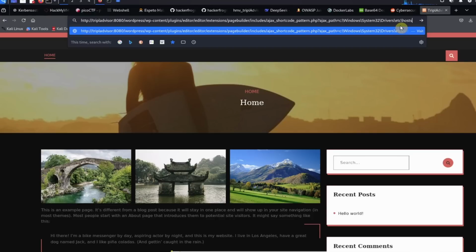Local file inclusion lets us read files on the web server, not just files that are intended to be read. It's basically any file on the web server as long as we have access to it. Anyways, let's try reading the etc hosts file on this Windows machine. Okay, so this is an etc hosts file on a Windows machine. It's located at C:\Windows\System32\drivers\etc\hosts.